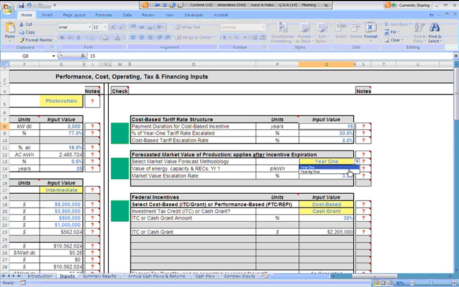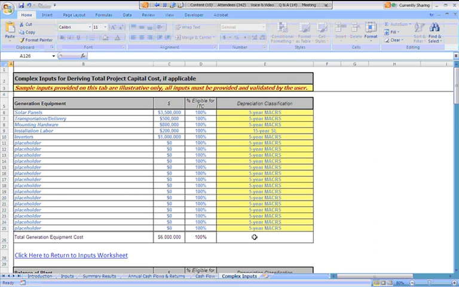the user will be able to define either a single number with an escalation or designate year by year what that forecast should be. And at this point, I'll jump over to the complex inputs tab because we've now addressed the three instances where this tab would be used. So here, this is the one exception to the entry of inputs.